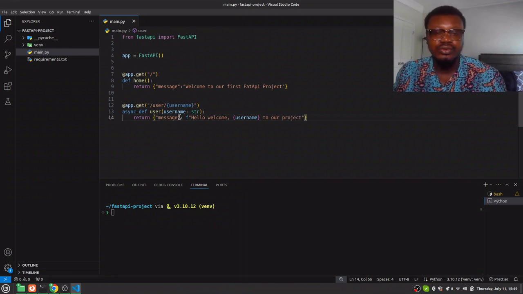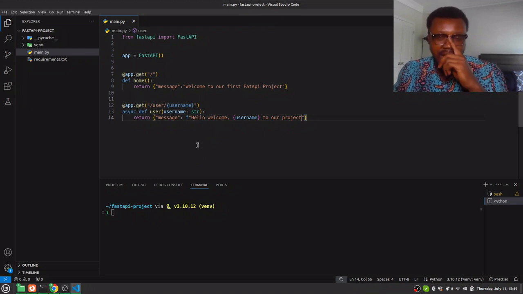So these are just two basic endpoints. The first one returns welcome to our first API project, and the second one takes in a parameter, which is a username, and then returns that username. So this is just a simple API to show you how easy and fast it is to set up a FastAPI project.